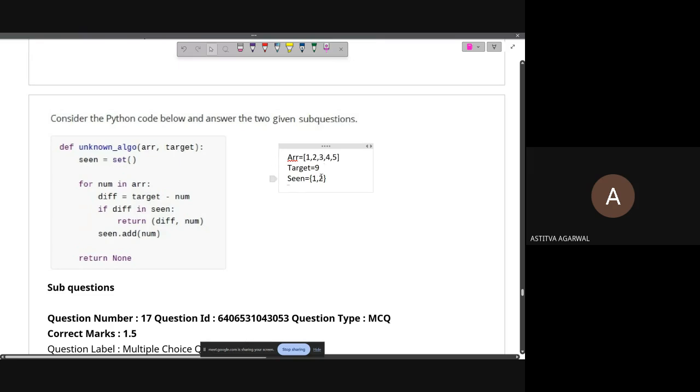6 is not in seen, so we will add 3. Then 9 minus 4 is 5. 5 is not in there, so we add the number 4. Now when we do 9 minus 5, that is 4. If 4 in seen, it will check whether 4 is there in seen or not. Since 4 is there, it will return diff, num. Diff was 4 and the number was 5, so it will return 4, 5.